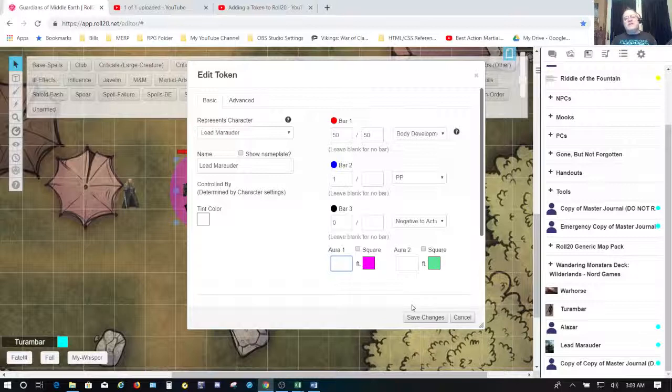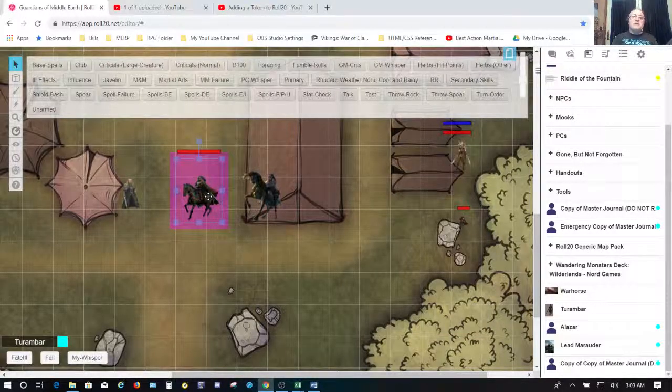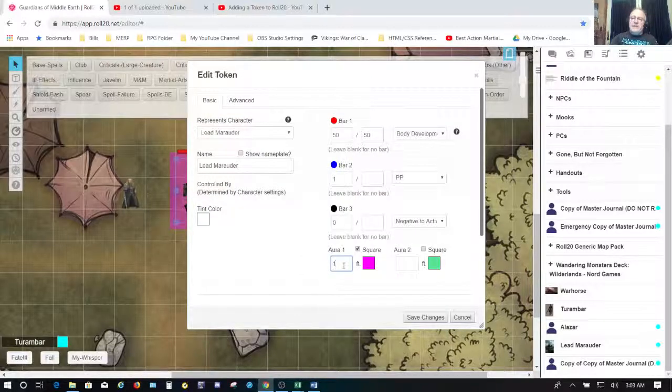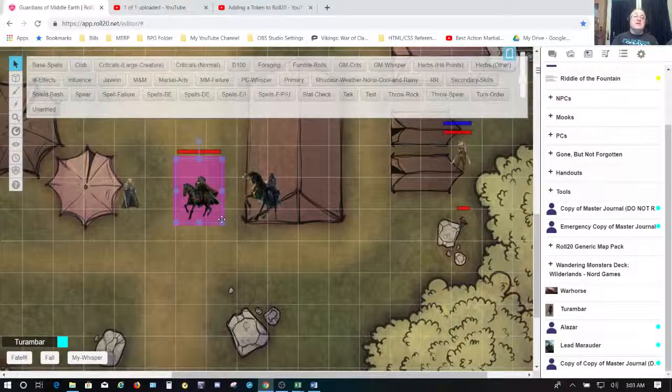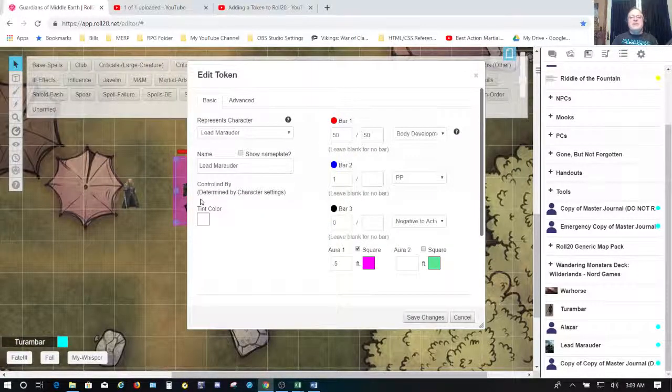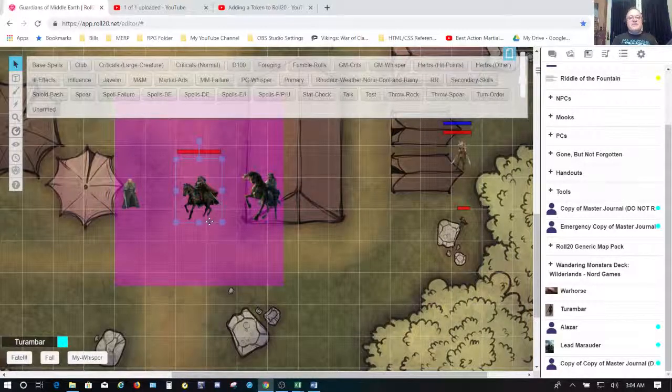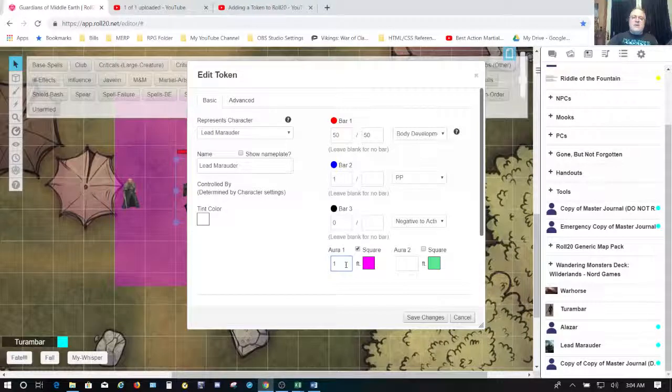You can change these colors. You can make them squares if you wanted to. Like, let's make it a square. You can make it smaller. You can make it bigger. Like if I wanted to make it smaller. Didn't make it much smaller, but he's kind of big. They're big because they're on horses. But I made that 0.5 feet. You can make it bigger, or I still have it set for square, but for now we don't want any aura.